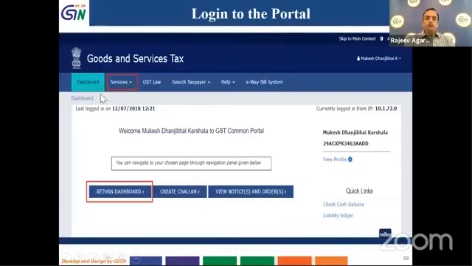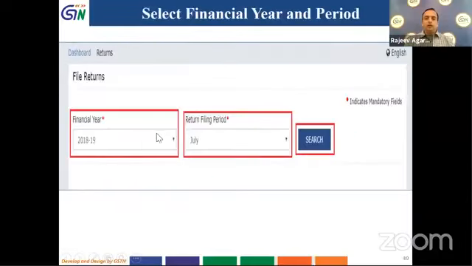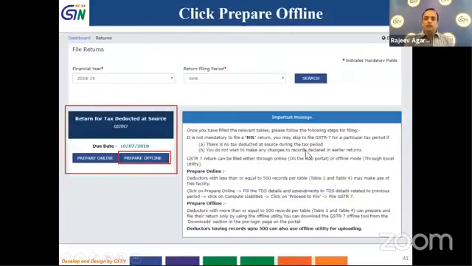I can go to services and click return, or I can simply click on return dashboard and go to the next period. Since the sheet I'm filling is for the month of July, I will select the financial year and return filing period and click search. Whatever returns I have to file will come over here. This is a return since I have to file, so this will open up for me.